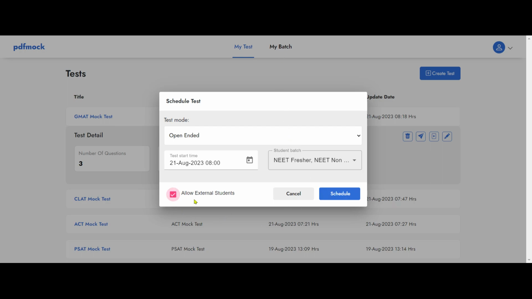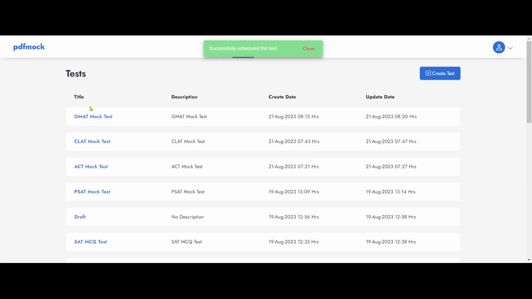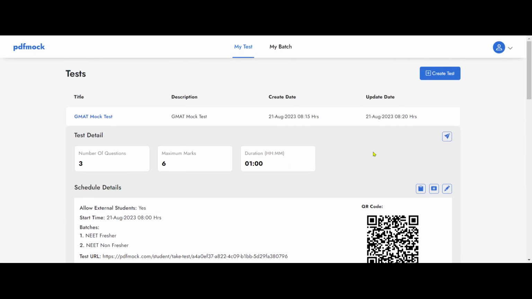You can also allow external students to take the test, so that anybody can take the test and you have the database of those students and you would know. And you schedule it. After scheduling it, the test is ready to be distributed to the students. So I generally distribute on my instant messaging apps, groups, or email. You can do it on your LMS also, because this is made on REST API, very well integrated with any of the LMSs out there.